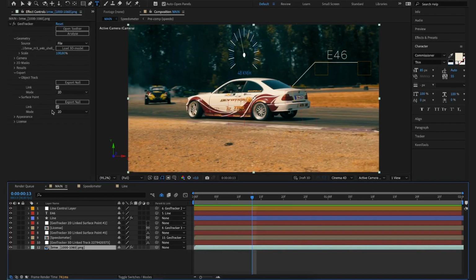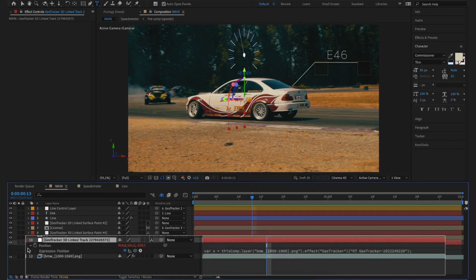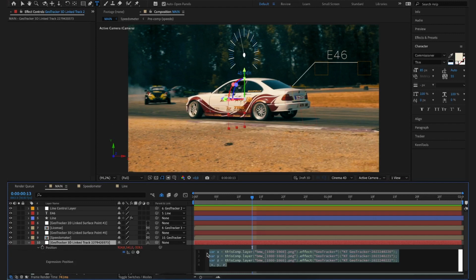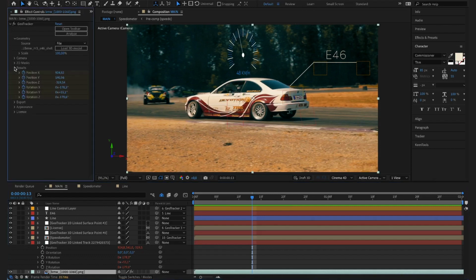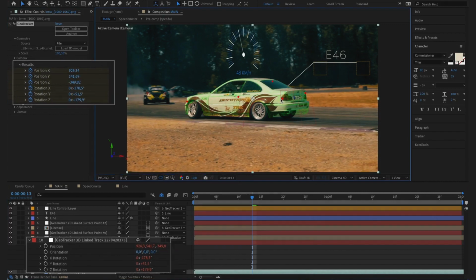All export options have the linked checkbox. It allows changing tracking after export, because instead of numeric values in keyframes, the transformation parameters of this null object contain expressions. For example, let's look at the position and orientation of the null object and unfold the results group in GeoTracker. When you change the numbers in the results group, they automatically change in the null object too.